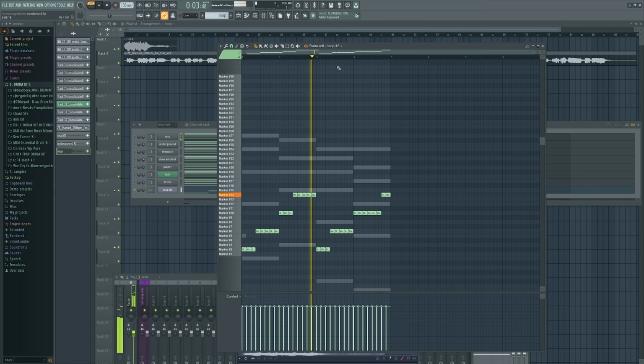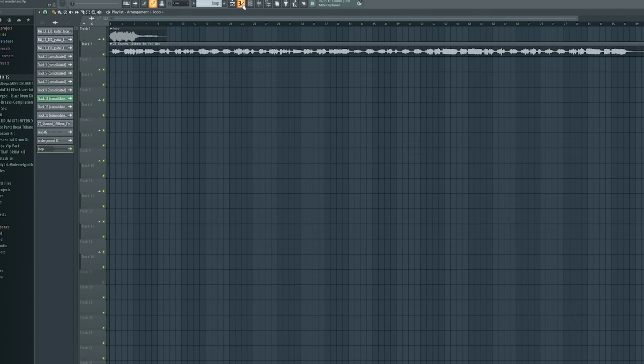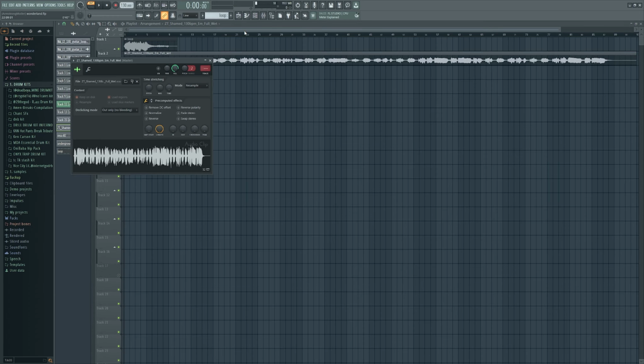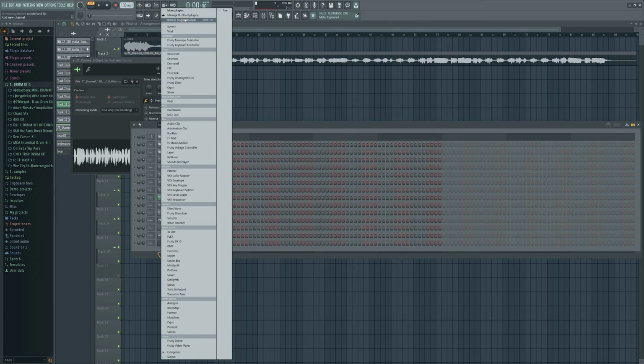Alright, so this is my little pattern I just came up with. Once you're done with that, now it's time to chop with the vocals. Same old thing, just take the vocals and just throw them in an instance of Slice X.